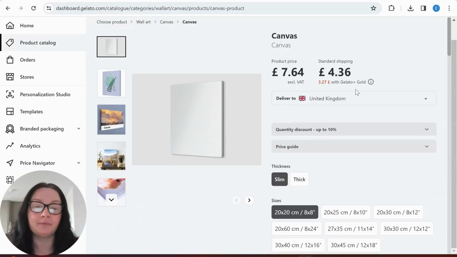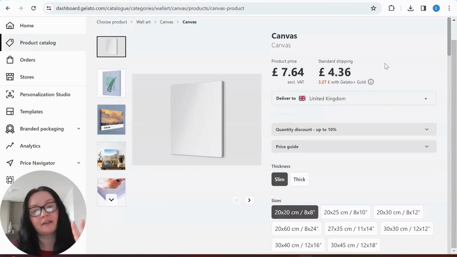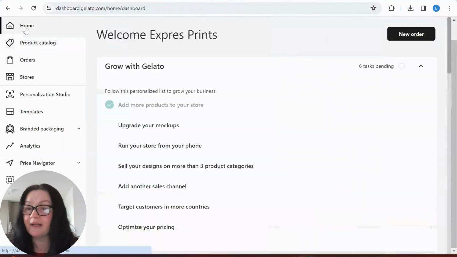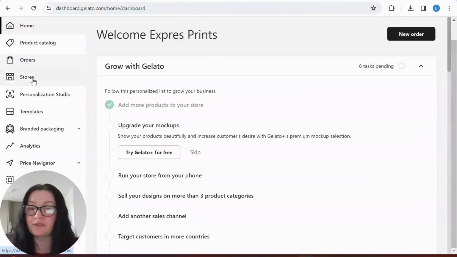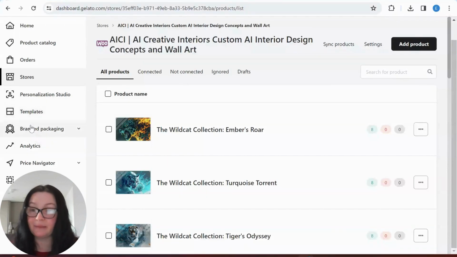Then you can choose where you want to deliver. By the way, guys, you don't have to have it connected with your website. You can also do this manually. Then just choose your canvas here, what size, and start designing. But I'm going to go to stores, go to AICI, and go to my templates.